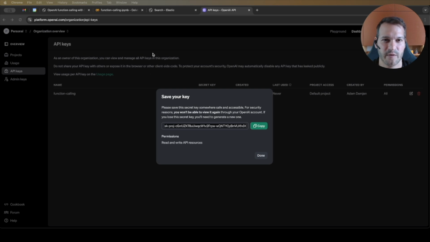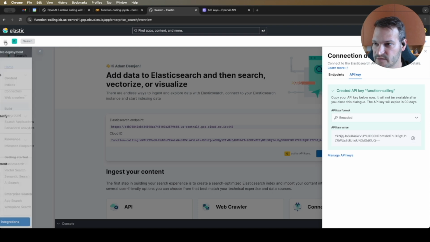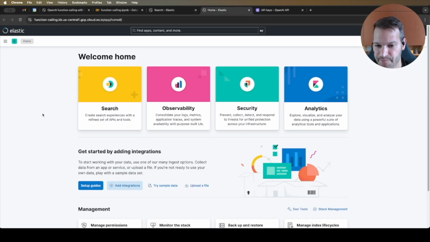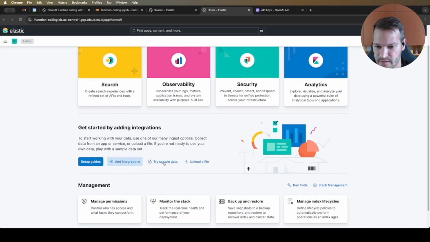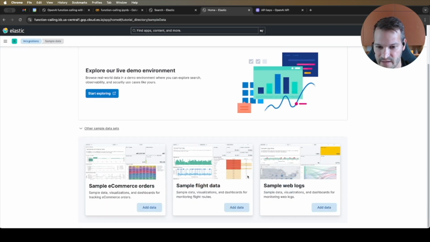And finally, I'll populate Elasticsearch with some sample data of flight history. So for this, I'll go back to Elasticsearch. I'll open a new tab. And here you can see try sample data, other sample data sets. And with a click of a button, I can add sample flight data.